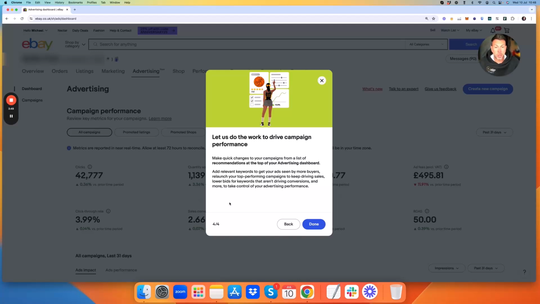Let us do the work to drive campaign performance. Make quick changes to your campaigns from a list of recommendations at the top of your advertising dashboard. Add relevant keywords to get your ads seen by more buyers. Relaunch your top performing campaigns to keep driving sales. Lower bids for keywords that aren't driving conversions, and more to take control of your advertising performance.